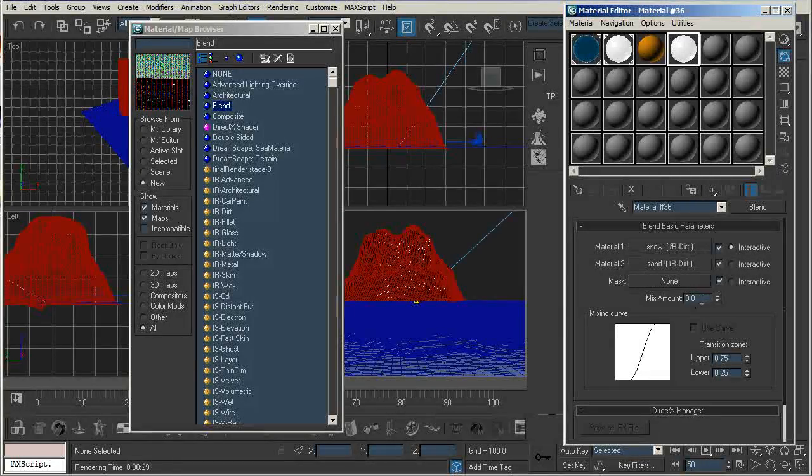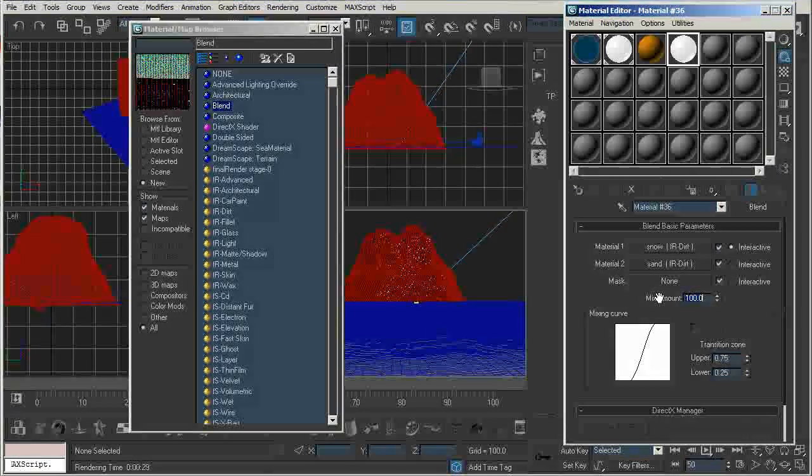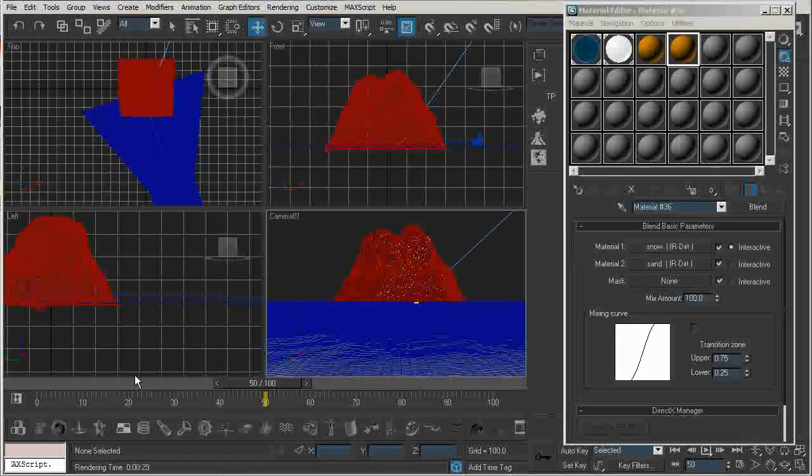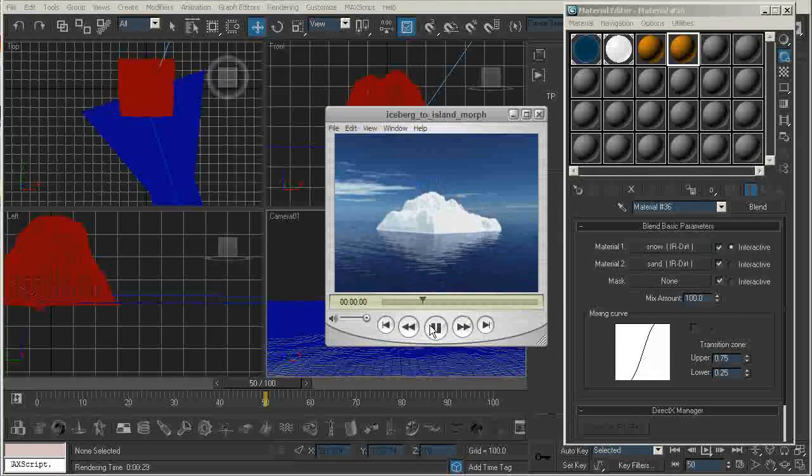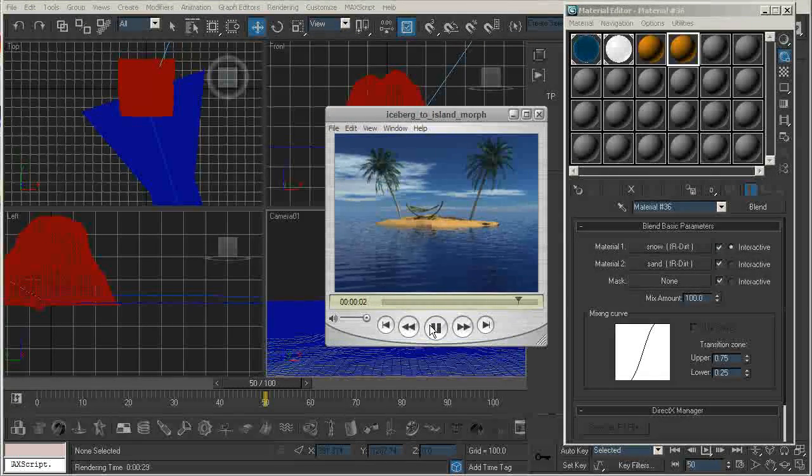Alright, okay, so now what we want to do is our mix amount. You can see what it looks like at 0. If we change it to 100, it's going to be completely our sand material. So we want to animate that, not over time uniformly from 0 to 100, because we don't want it to slowly morph. As you can see in the scene we have here, it doesn't morph over the entire span. It morphs as it gets to a certain point.